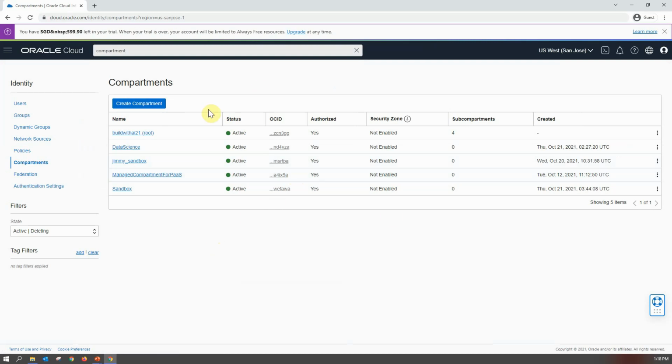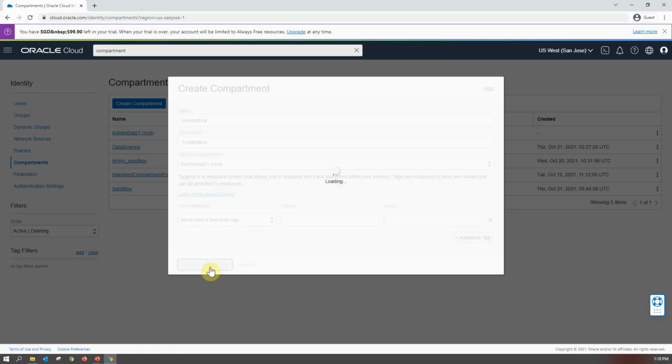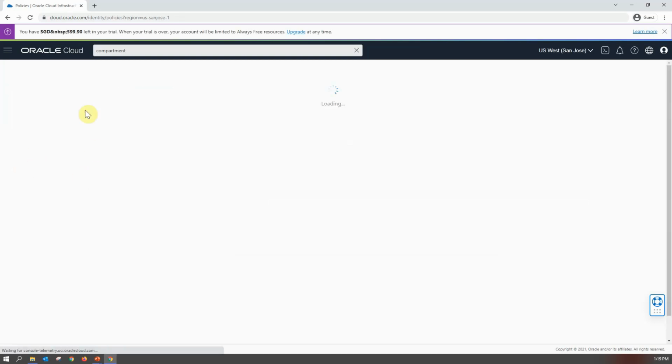I have a few here. So okay, let's create a new one. What do I call it? Sandbox. I call it my sandbox. Okay, my sandbox. For the description, I call it my sandbox as well. All right. So as I said earlier, this will be the logical container.